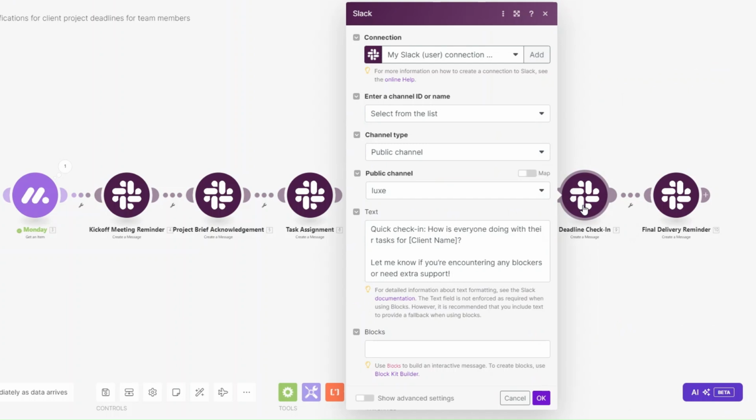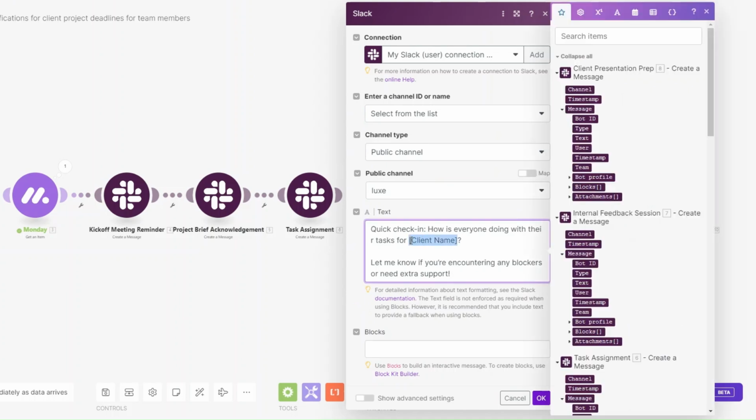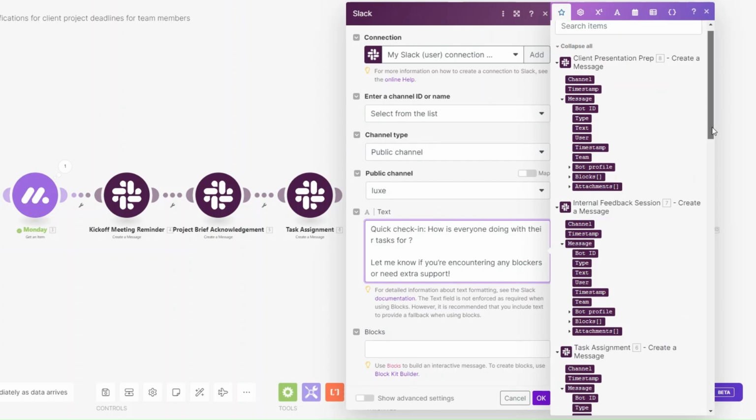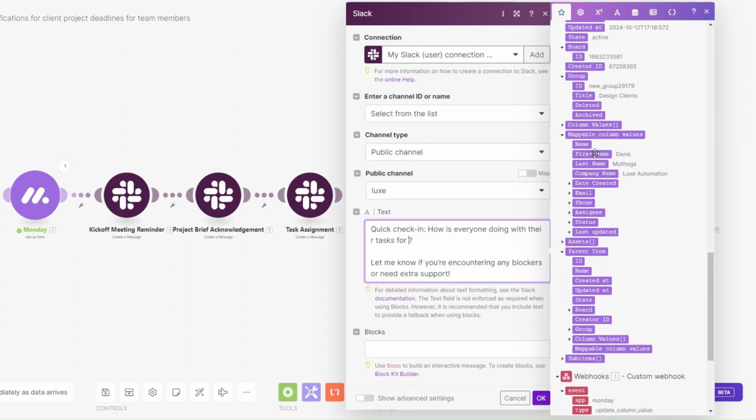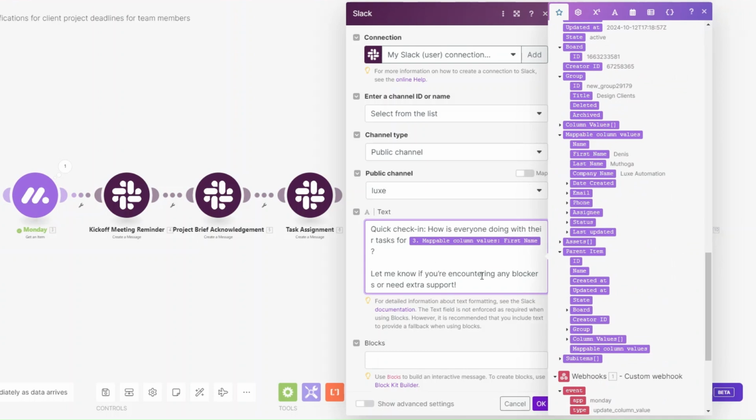And the text could be in the lines of quick check-in. How is everyone doing with their tasks for, and then we add in the client's first name right here. The first name we're going to get from Monday. So on Monday, we can add the first name right here. Let me know if you are encountering any blockers or need extra support.